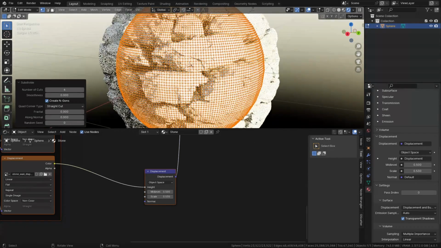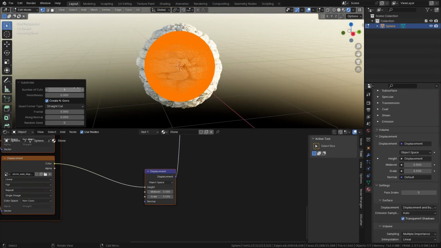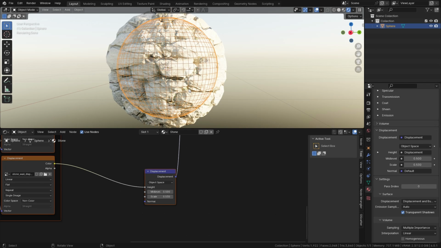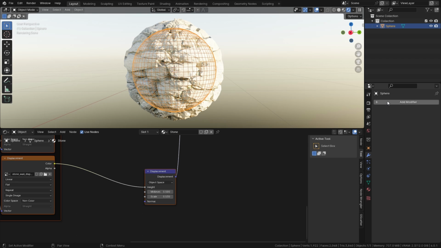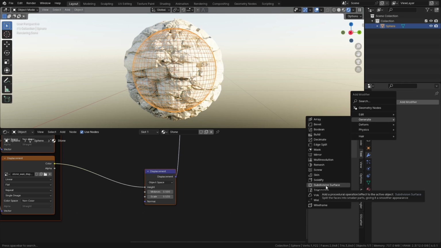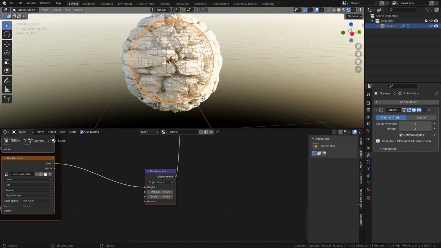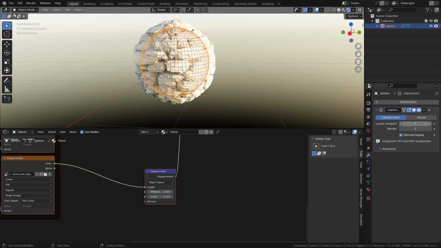The higher the number, the finer the details generated from the displacement maps. It's also heavier. And it's actually a less effective way because it's harder to edit your object in the future. So instead we can just use a modifier, which is a subdivision surface modifier. This is a non-destructive way to subdivide your models, and we just need to increase the number here.